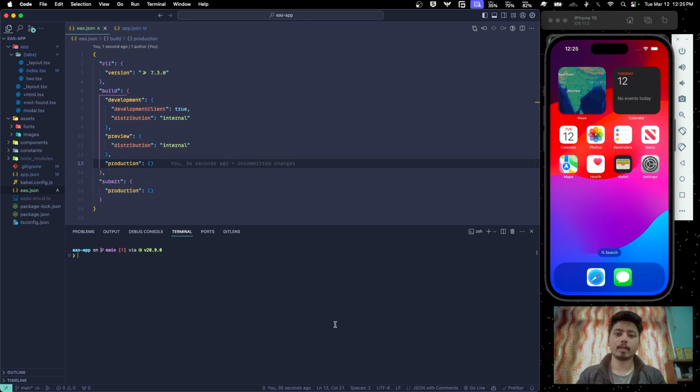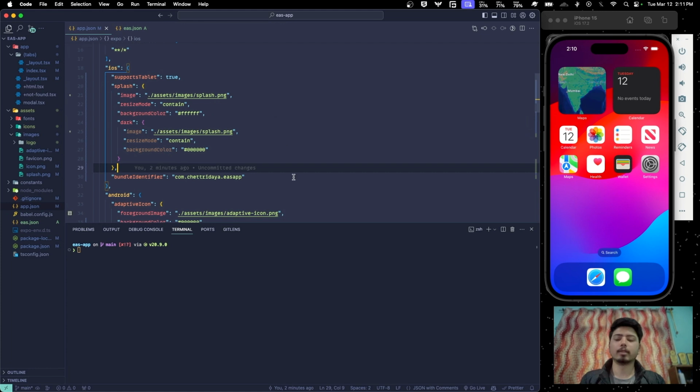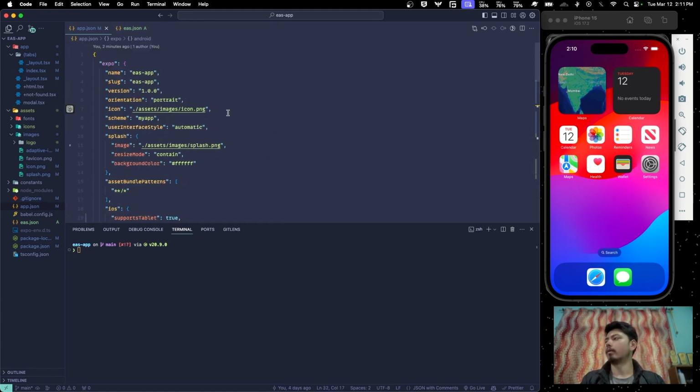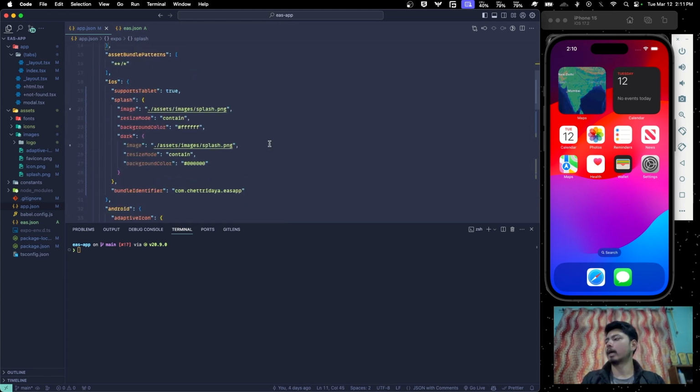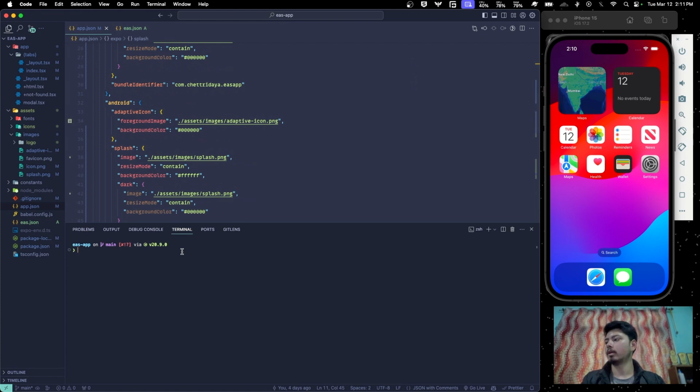So basically, before we build a project, I'll just clear some clutter over here and add some application icons and splash screen. So I'll be right back. So I've gone ahead and cleared some clutter in the application and also added an application icon and splash screen for Android and iOS as well. Now let's get started and build a project.